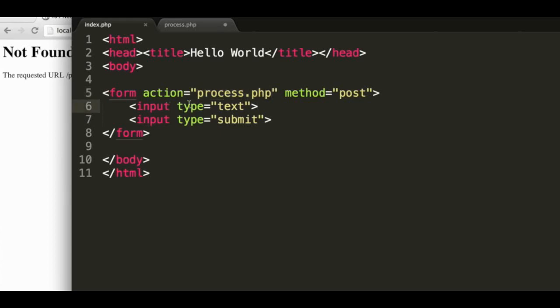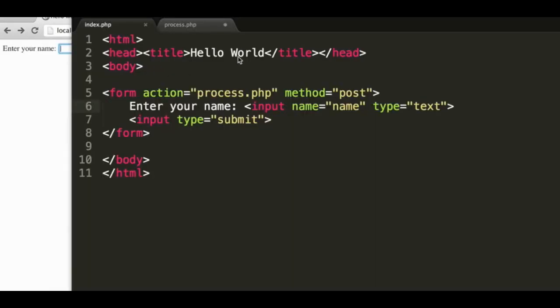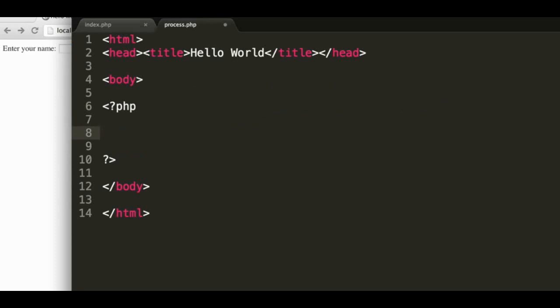And to be able to access this data, we need to give our input some names. Let's give this the name because we want the user to input their name. So we can say enter your name. So the user enters their name and presses submit. We then create process.php. So I've created a new file, normal HTML tags, saved it with the name process.php in the same directory as index.php. You want to insert the PHP tags, open and close, and inside we can now get the data which is being posted to this page.